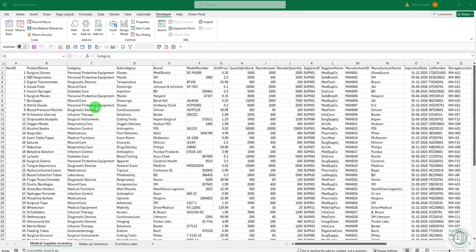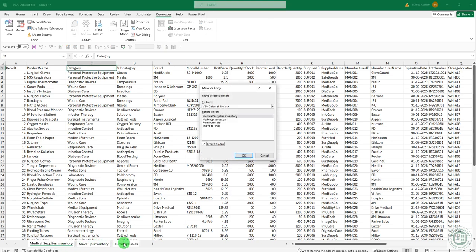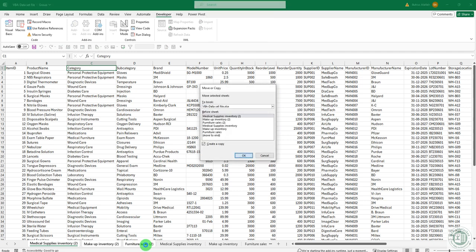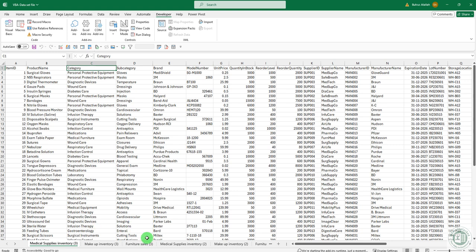Now let's test this on our workbook. Here we have 3 sheets. Gonna make them 6. I'm gonna make copies of these sheets, and make another copy of this sheet. So I have a total of 9 sheets now. I'm gonna run the code.